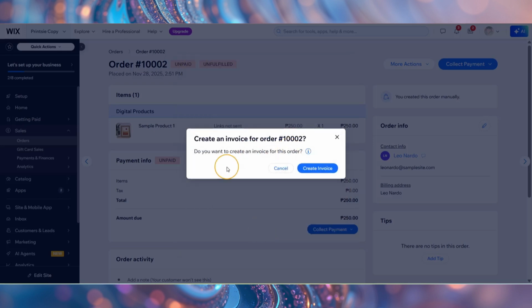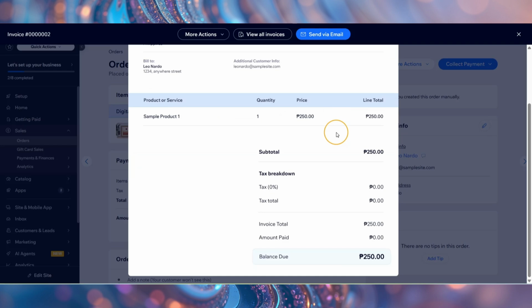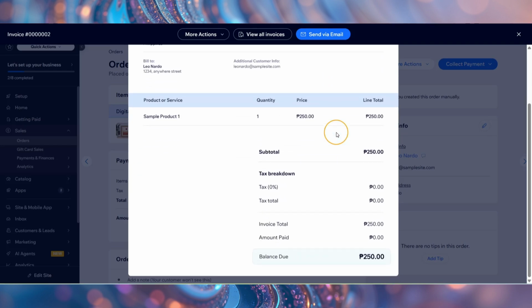Now another pop-up will appear. So do you want to create an invoice for this order? Click Create Invoice to start creating it. An invoice will automatically be created, so you can go ahead and take a look at it. This is what your customers will be receiving and seeing.